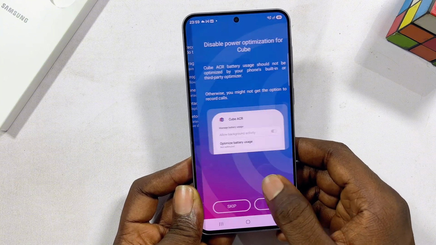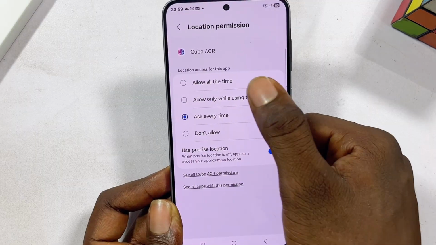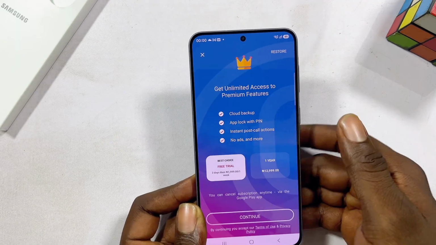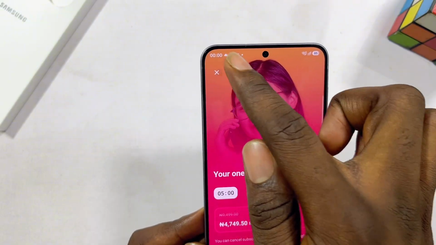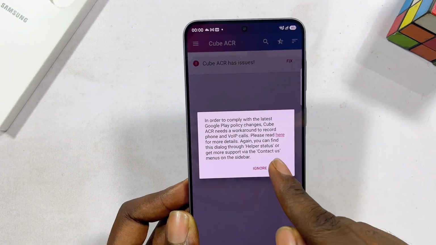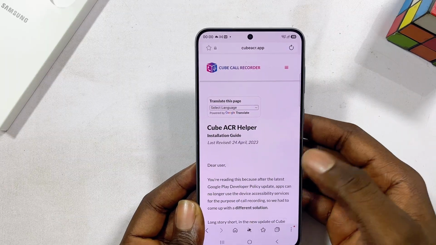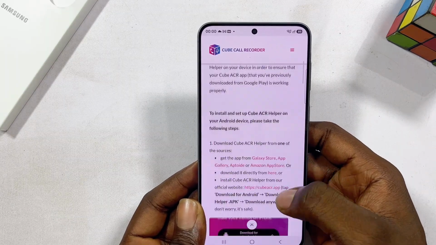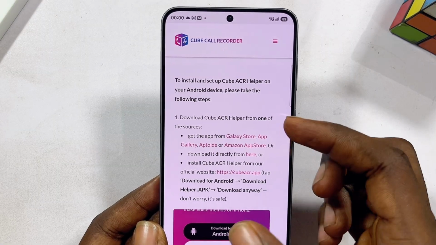Just click on allow, click on OK, allow it to access your location as well, click on allow all the time, and then at this point you want to tap on the cancel icon on the top left over here. Tap on it again, and then tap on it one more time. Now once you get to this page, you want to tap on the more option, and then you're going to be redirected to a browser on your phone. You just want to scroll all the way down.